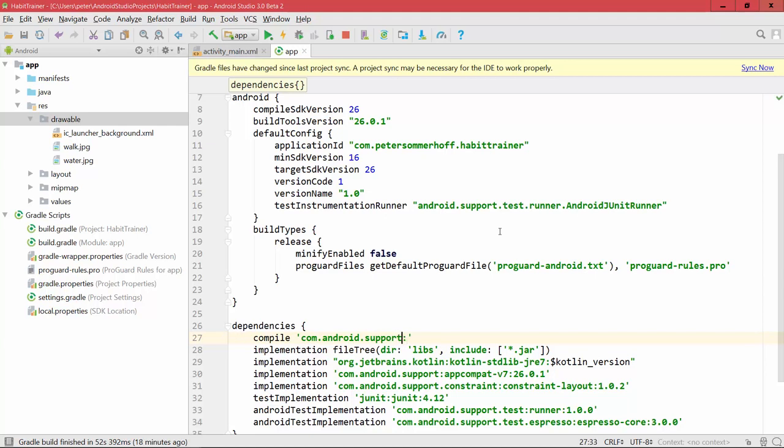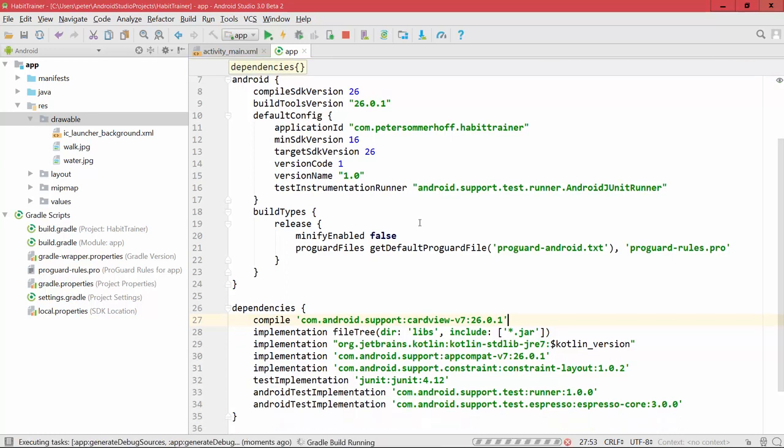com.android.support. So that's like the package name that it uses. Then you put a colon there, and the one we want to use is called CardView v7. And then another colon which separates this from the version number. And at this point we can use version 26.0.1. So with this now we can save this and then let Gradle sync our project. And this should all work fine with this dependency here.